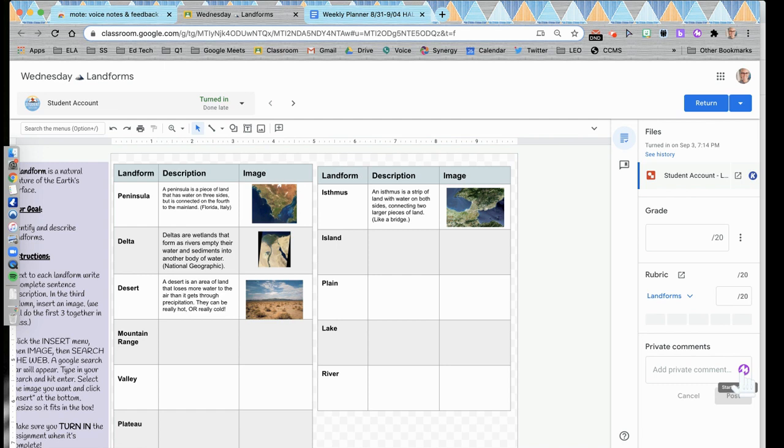So what I'm going to do is I'm going to go ahead and hit record. I'm just going to click on the M. And I really like the way that you added the pictures and the detailed sentences of your landforms. Please make sure you go back and finish mountain range, valley, plateau, island, plain, lake, and river. Resubmit for full credit. And then when you hit done, what it does is it saves your voice comment.